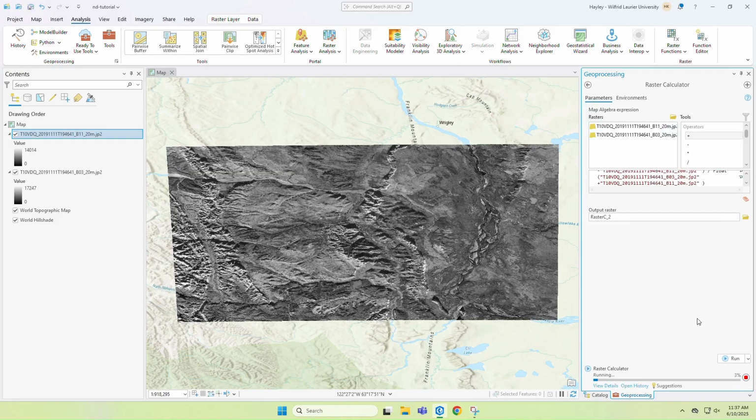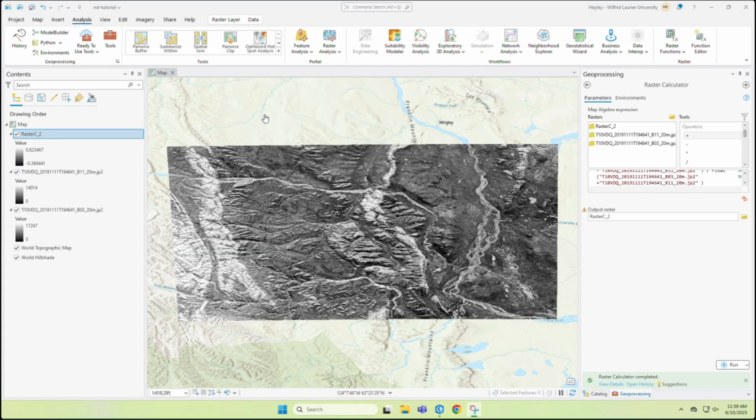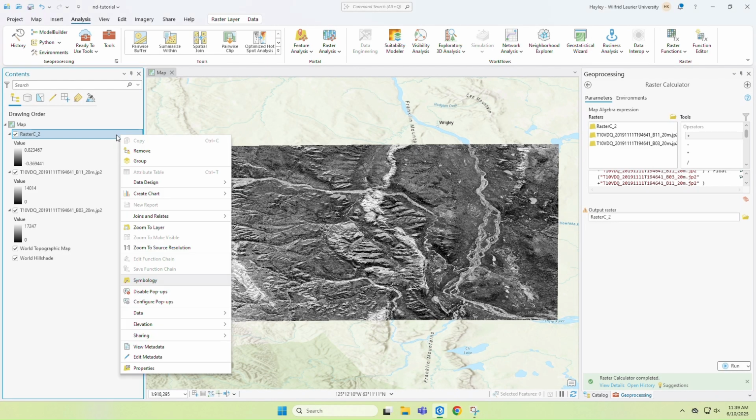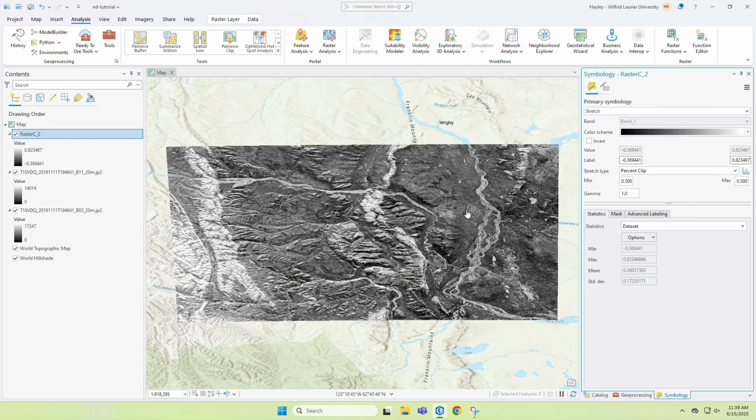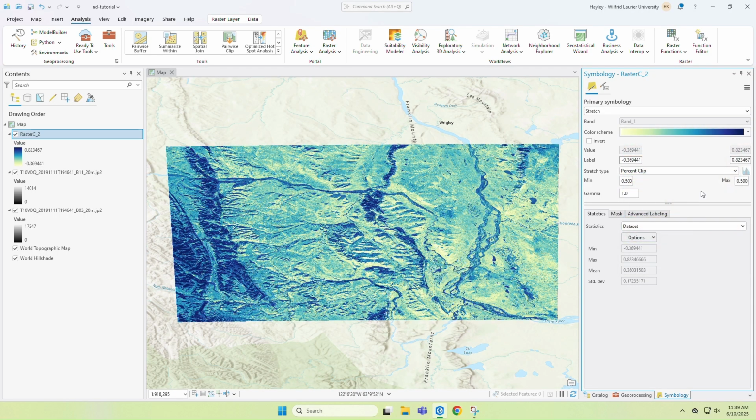Once this is completed, the next step is to run the function. Once the function is successfully run, a new raster will display under the Content tab. Likewise, the grayscale color ramp makes it difficult to identify features again, so we'll go into the symbology and select a different color ramp. There you are, you have yourself an NDSI raster.